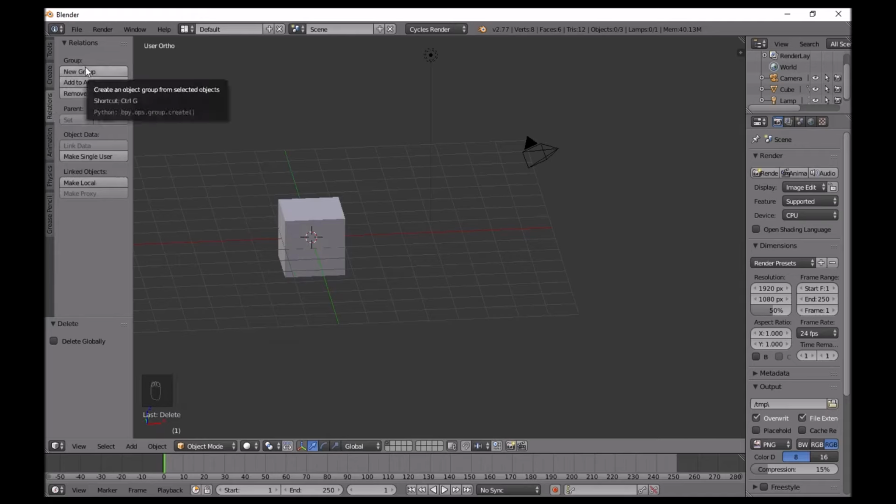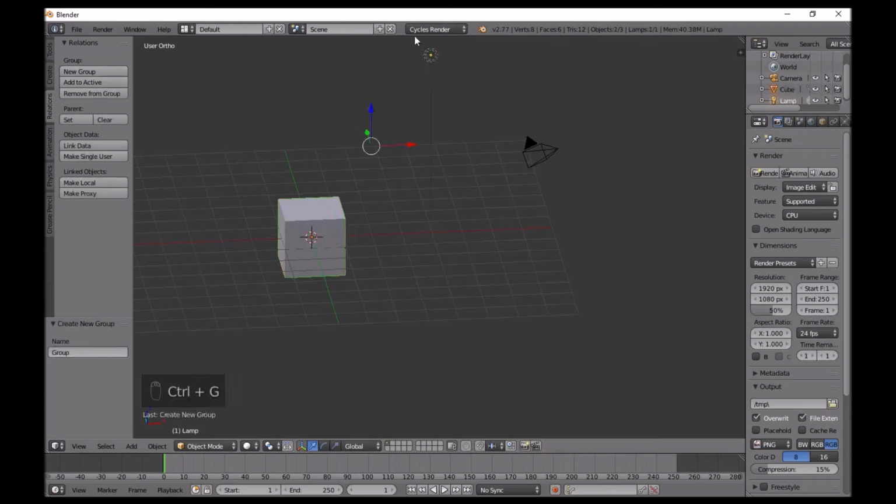And then relations. You guys can make groups between different objects. So for example, the hotkey for this is Control and G. So if I select this and then I shift click this, now I can press Control G, and when they turn green, it means that they are in the same group. You guys can name your group here.